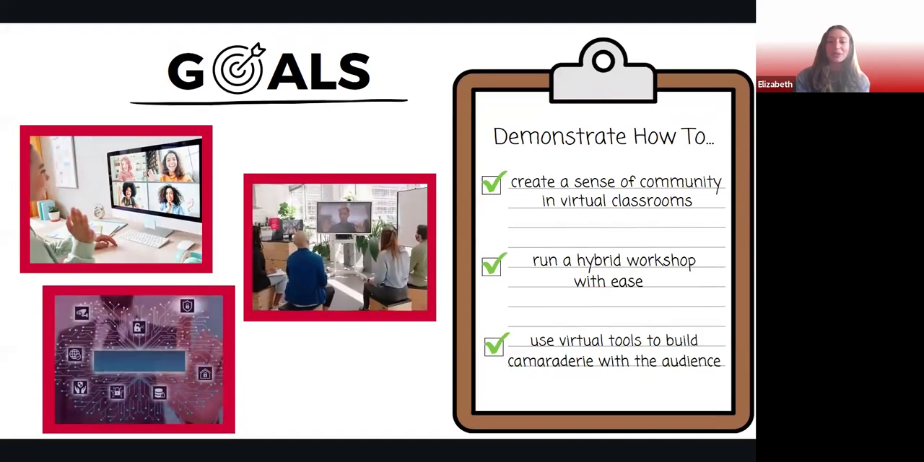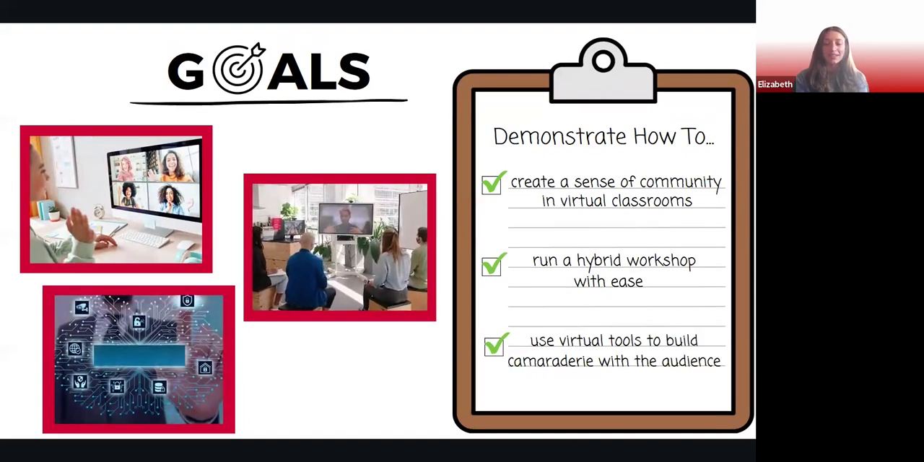To start off, we would like to bring attention to the goals for this session. By the end of our time together, you will be able to demonstrate how to create a sense of community in virtual classrooms, run a hybrid workshop with ease, and use virtual tools to build camaraderie with your audience.